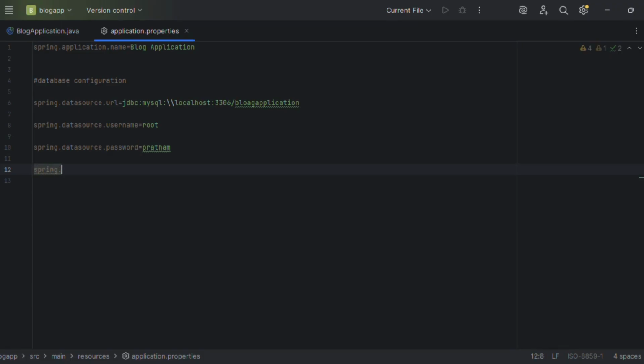And we are adding DDL Hibernate. For that, spring.jpa.hibernate.ddl-auto, and we are passing there update, because whenever we restart our application, the database automatically updates and creates.